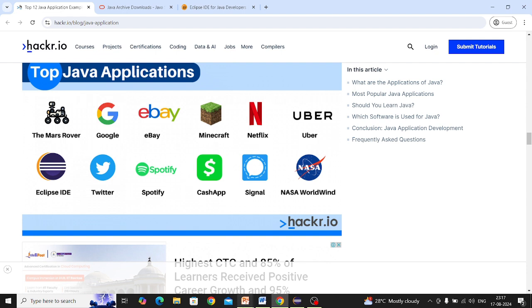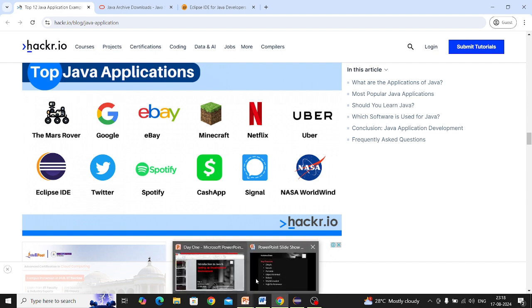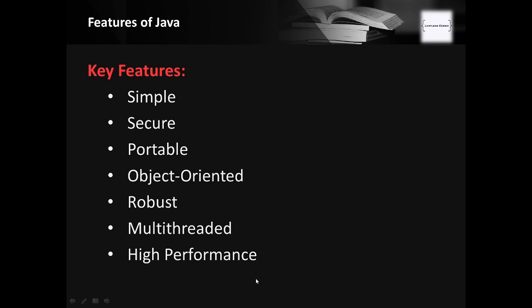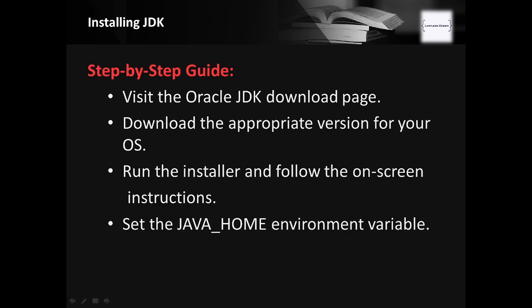Now we are going to install the JDK and IDE. Before we start coding, we need to set up our development environment. This involves two main components. One is the JDK and another one is the IDE: Java Development Kit and Integrated Development Environment.